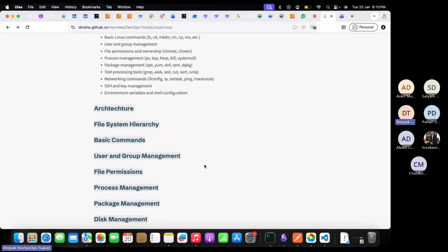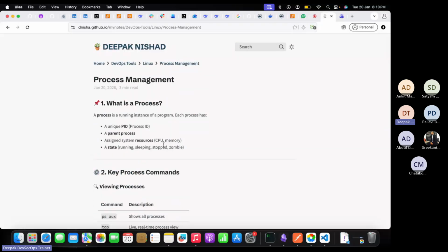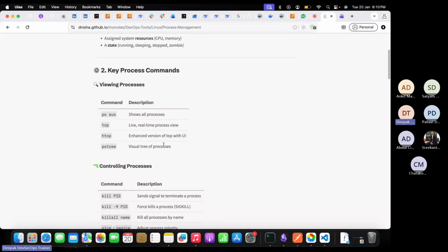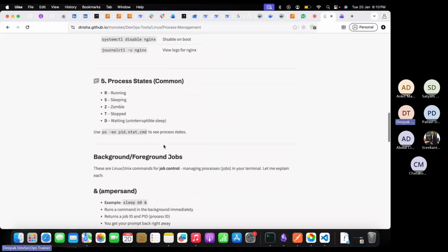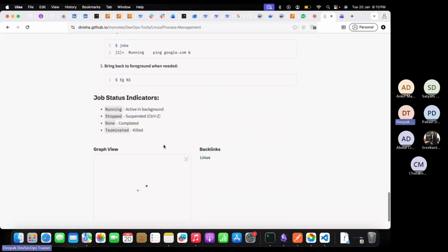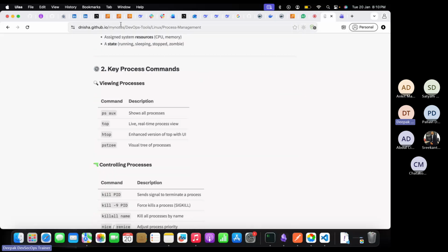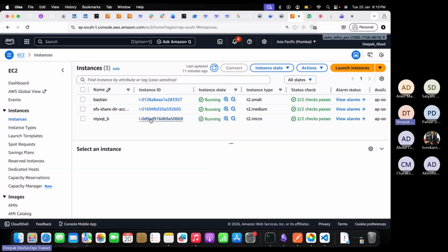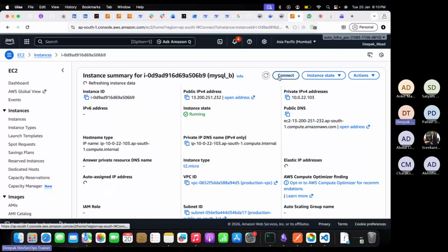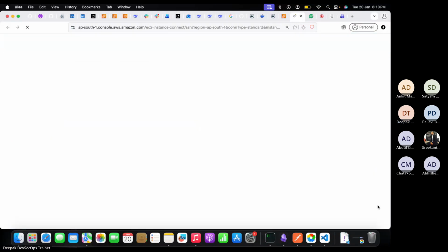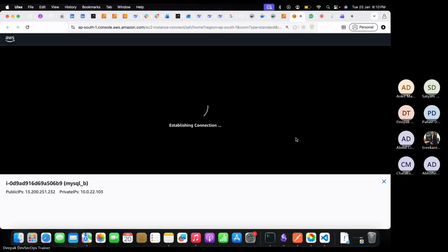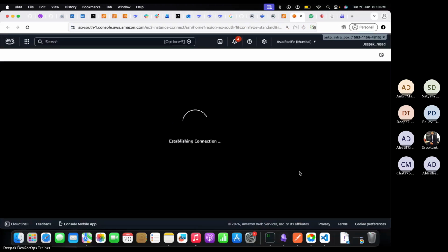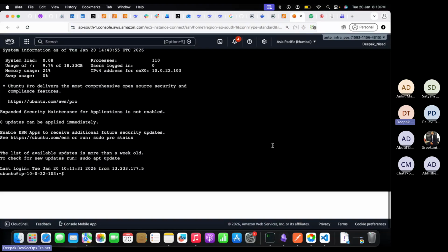So today we'll start with process management. There are a few commands which will be helpful for you while you are doing process management. So let's start. Let me go into any VM. Okay, I'm inside the VM.